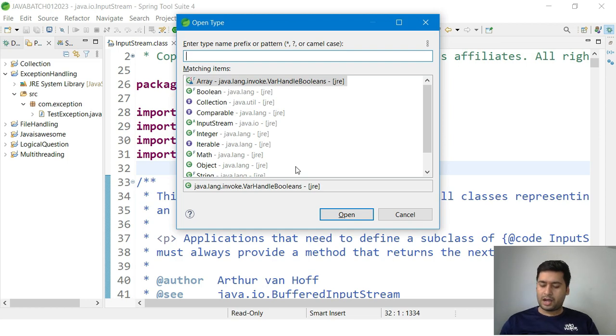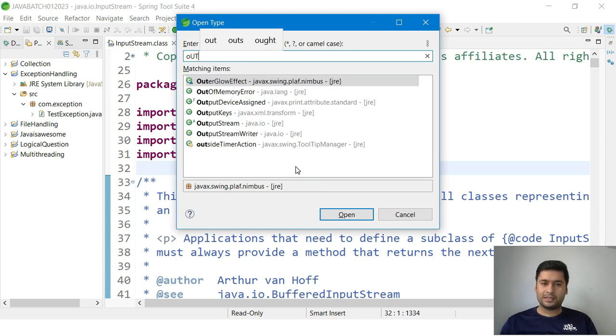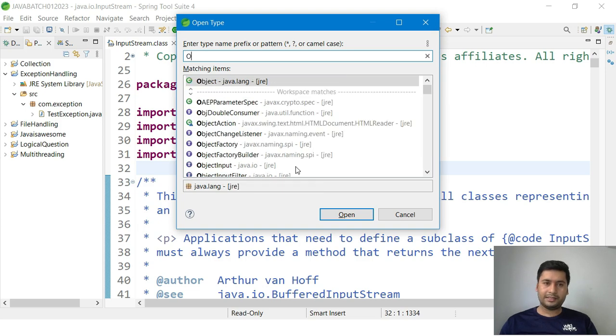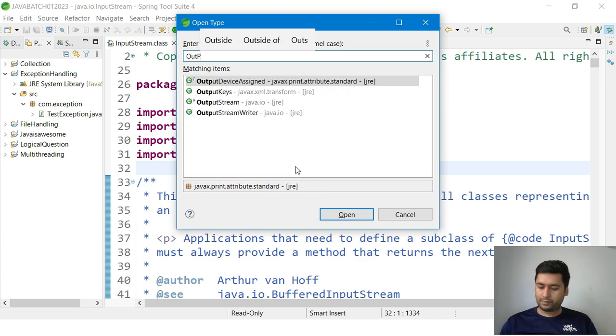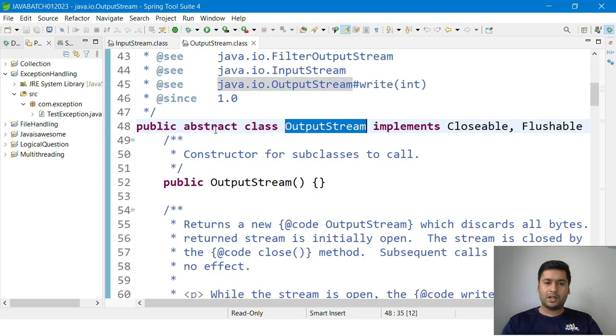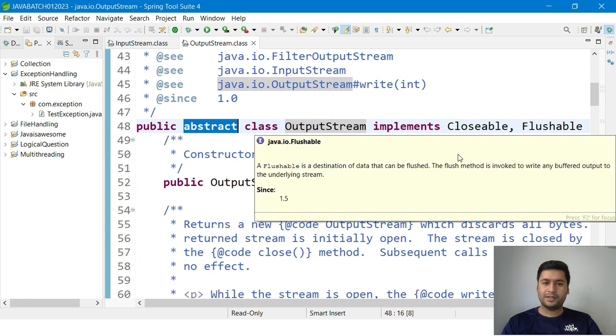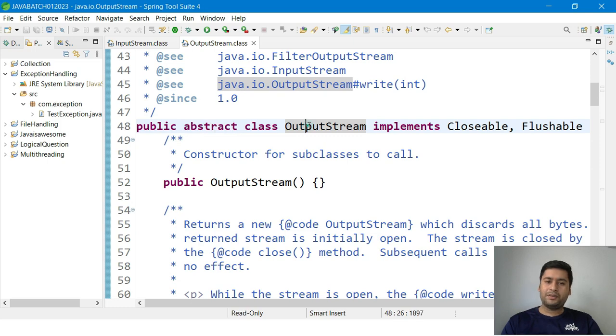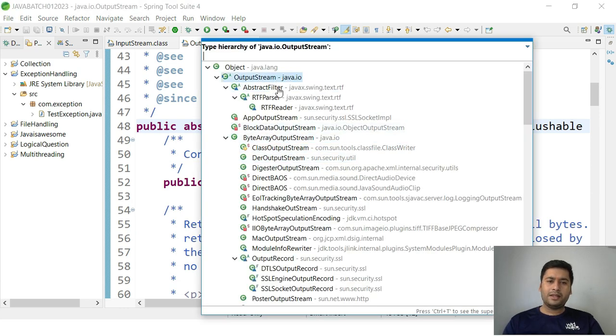So OutputStream, if I search why it works like that, this is also available in the stream package only, and it is also an abstract class. It implements Cloneable, Flushable, this type of thing. If you see this class implementation, you can press Control and mouse over it, and you can see the Open Implementation, where you can see all those implemented classes.